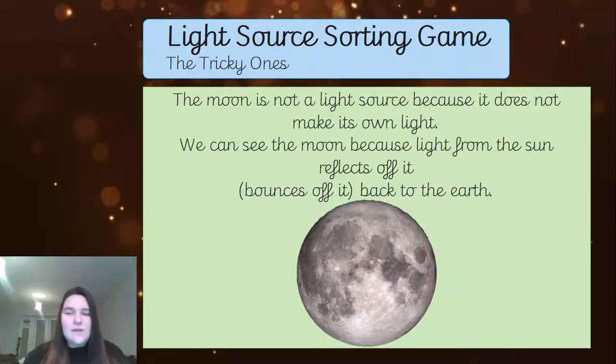The moon is not a light source because it does not make its own light. It's actually the light from the sun that is reflecting off of it. So the sun is reflecting onto the moon, which is then bouncing back to Earth. So that's why when you have your different moons, half a moon is when the Earth is blocking the light from the sun.